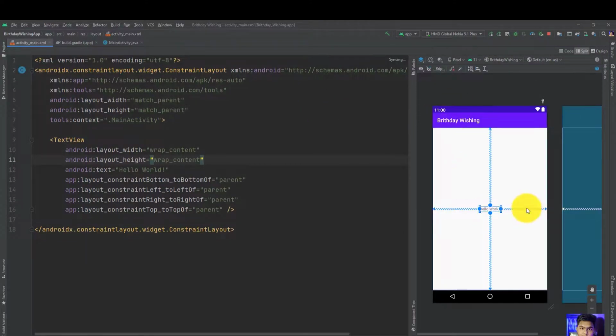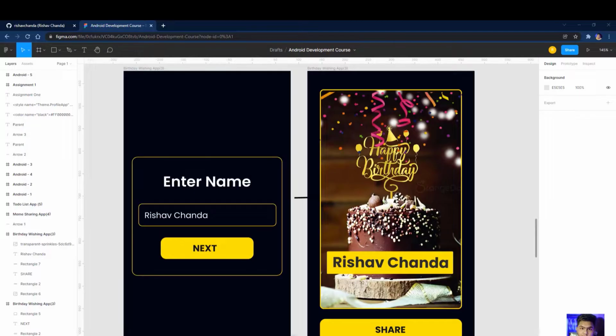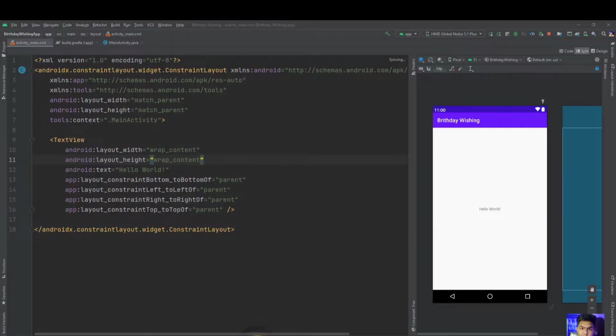I don't want this app bar and this text, so let us move on to the design and see. We don't have any app bar, we are simply having this one. We can add something like birthday wishing here to make it understandable, but I am not changing it in the design, we will be doing it in Android Studio itself. So let us move into Android Studio.